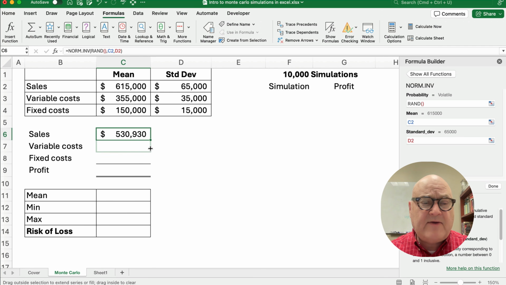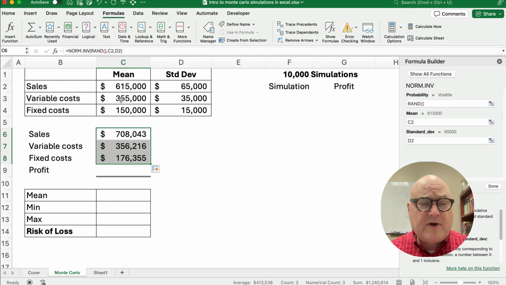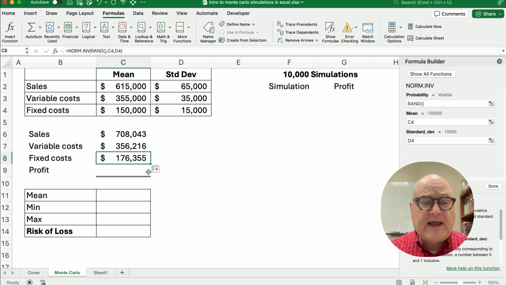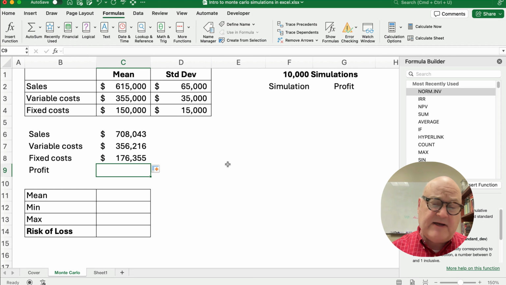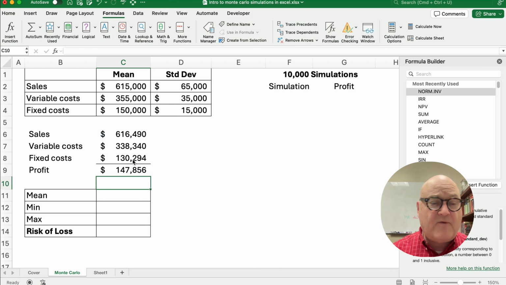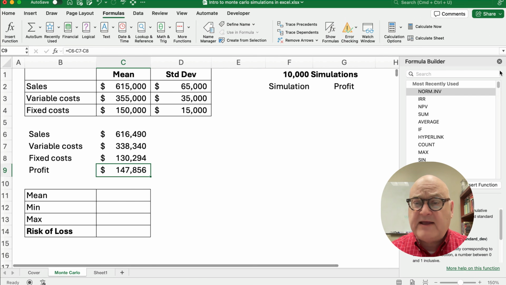Now I can copy this down. I can copy the variable cost and the fixed cost. So let's check the fixed cost. It's based on the mean of 150 and the standard deviation of 15,000. And you'll notice every time we change a formula or type something in, these numbers will randomize and come up with a new set of numbers. So for example, we'll take 708 minus the 356 minus the 176. We'll hit enter, and those three numbers will update automatically, but the formula will still stay. 616, 338, 130, and then 147 right now is our profit calculation.